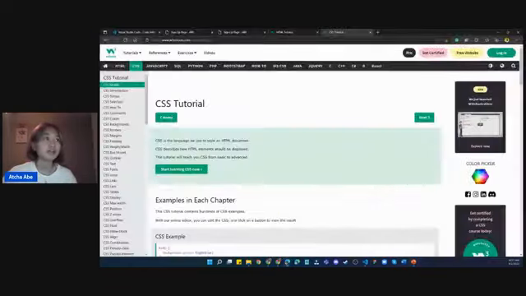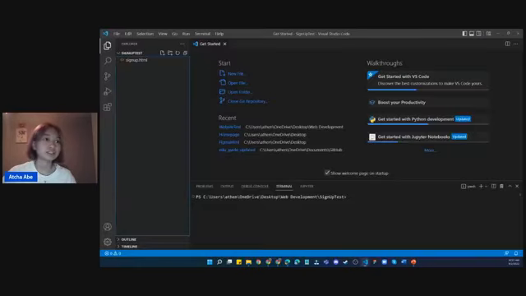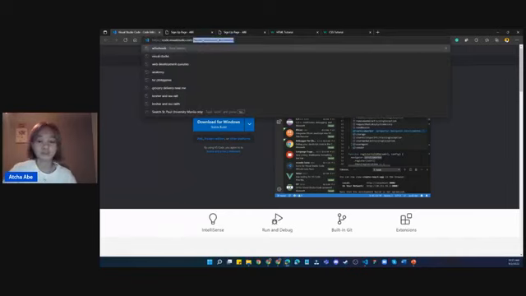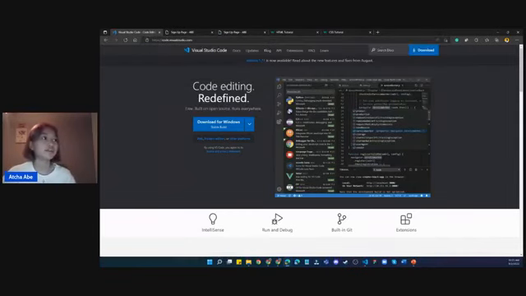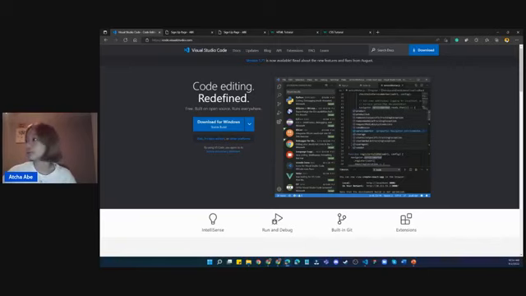So, for our first step, we're going to download Visual Studio Code. I've already downloaded it so it's easier for us to demonstrate later. But here, you can go to code.visualstudio.com. You will see the downloads here. You can download depending on your OS, whether Mac, Windows, or Linux. So just download depending on your OS.